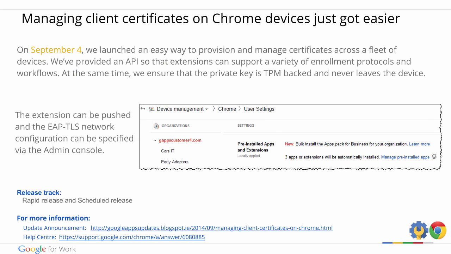Another update for Chrome devices is related to managing client certificates. In many organizations, users must authenticate themselves using a digital certificate to access certain networks and internal web resources. Client certificates allow users on Chrome devices to access these types of networks and resources securely.